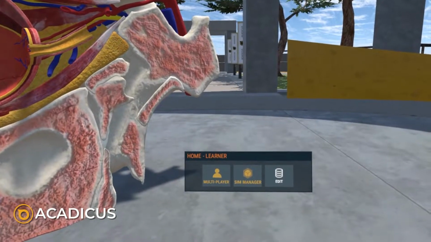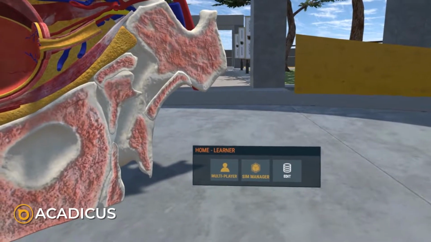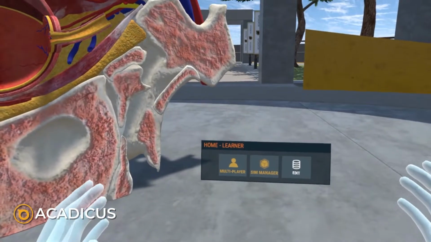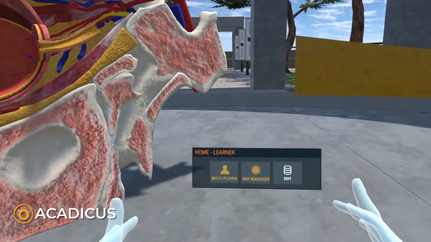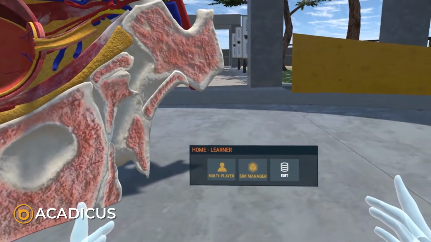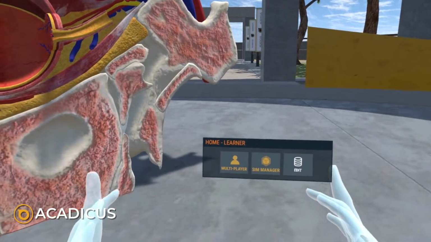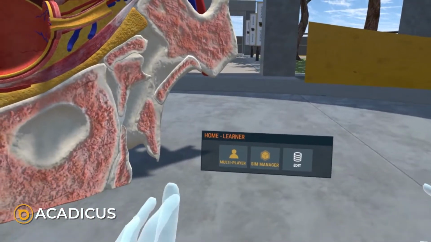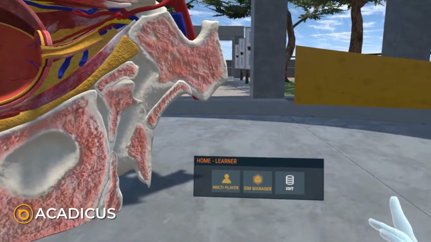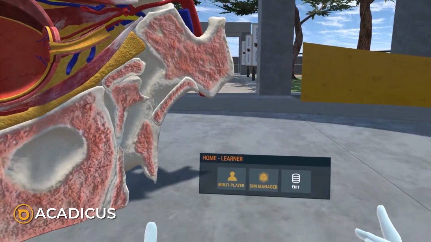Okay, this is going to be a quick tutorial on capturing 3D recordings in Acadicus. In order to do this, the first thing you're going to need is Acadicus Studio. There are two different versions of Acadicus: regular Acadicus and Acadicus Studio. The only difference between them is that Acadicus Studio includes the 3D recording feature.